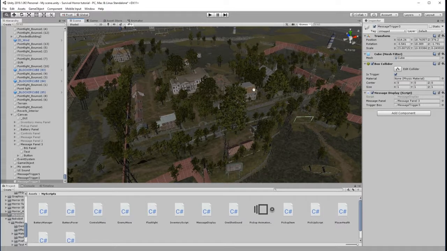So that's how you display messages in games and get the user to interact with those messages. So in the next video I'm just going to do a walkthrough. We're going to see how the message system works, and then we can move on to the next bit.